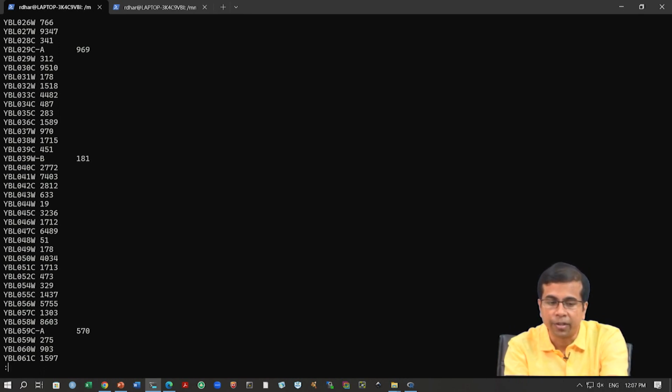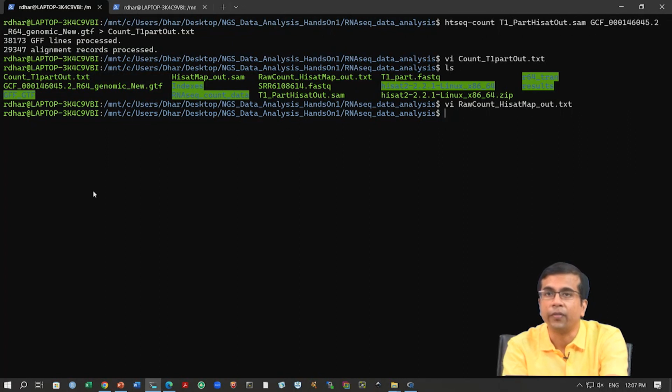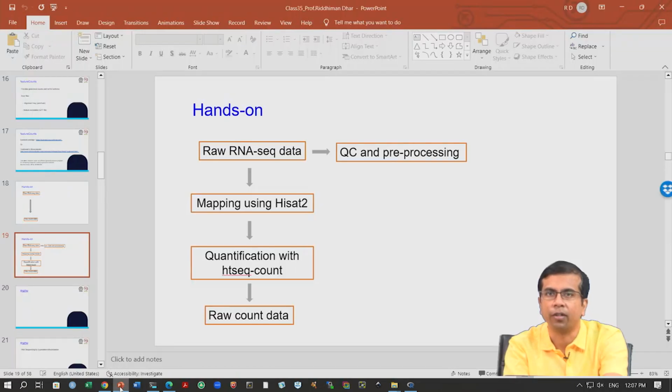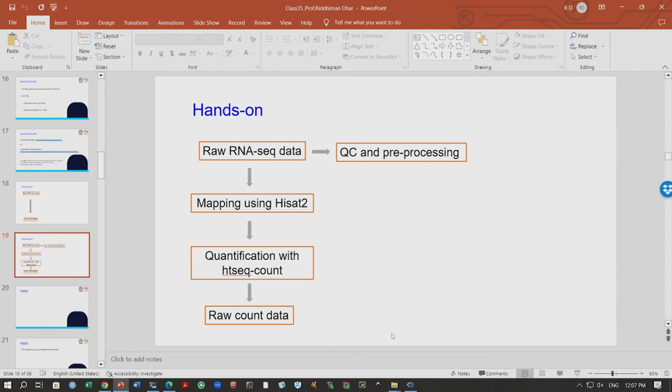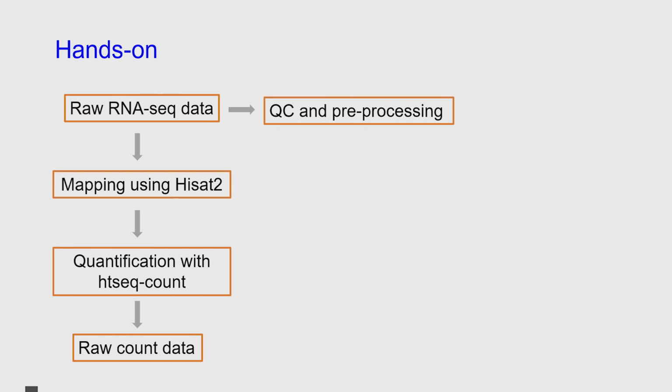So, what we will do now is talk about some of the more sophisticated tools that can deal with these multiple mappings. Let us go back to the presentation and continue our discussion on some of the other tools that are available and that can deal with multiple read mapping. One such tool is called RSEM.